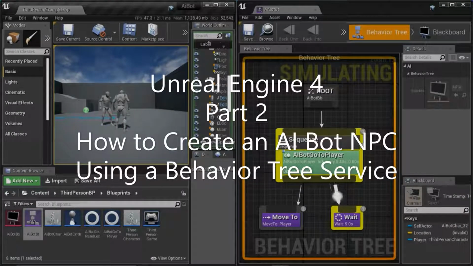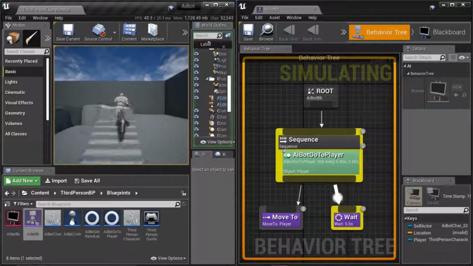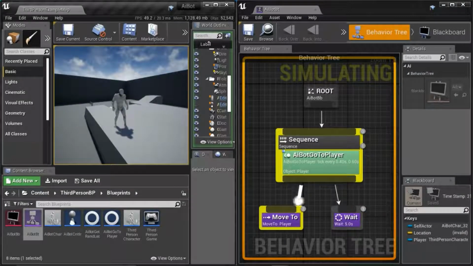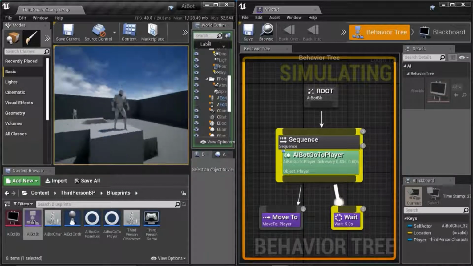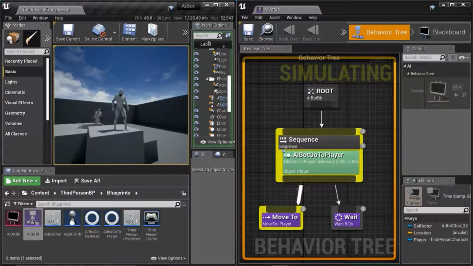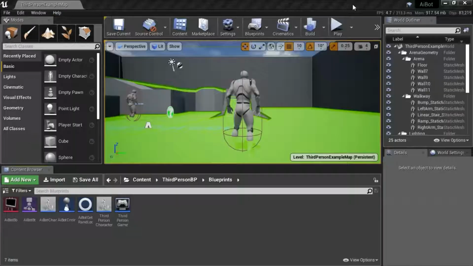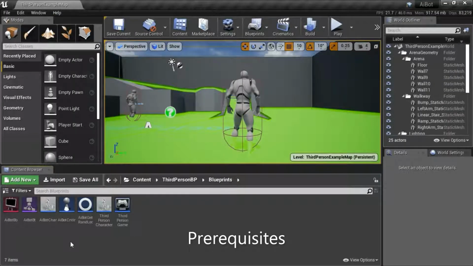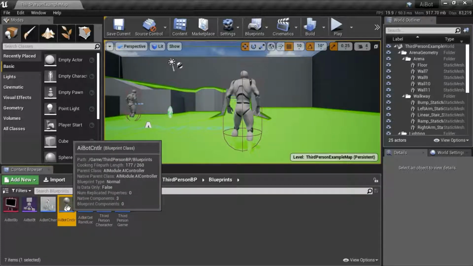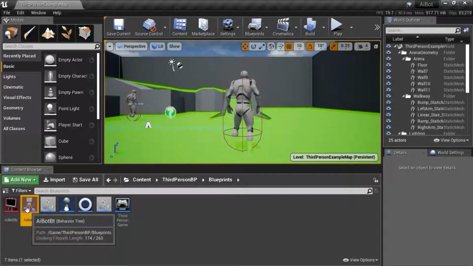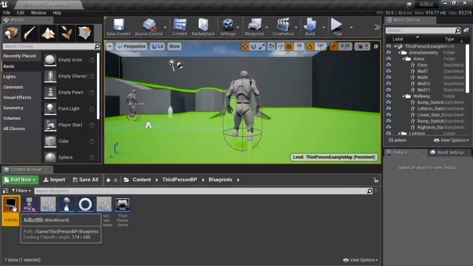Hello, I'm going to show how to create an AI Bot NPC using a behavior tree service. In part 1, I already created an AI Bot character, an AI Bot controller, an AI Bot behavior tree, and an AI Bot blackboard that's going to be used in part 2.